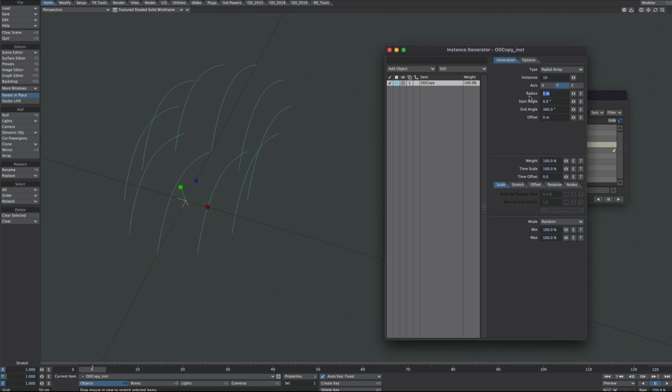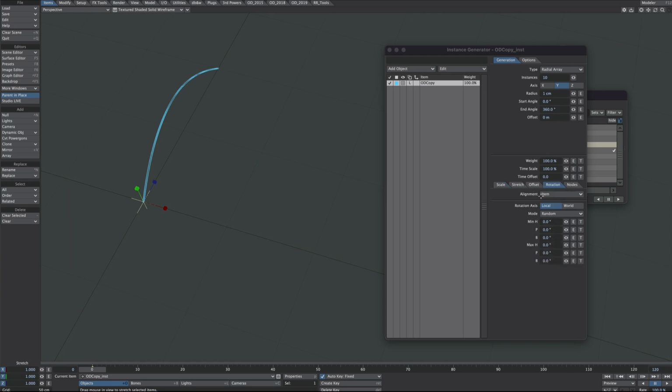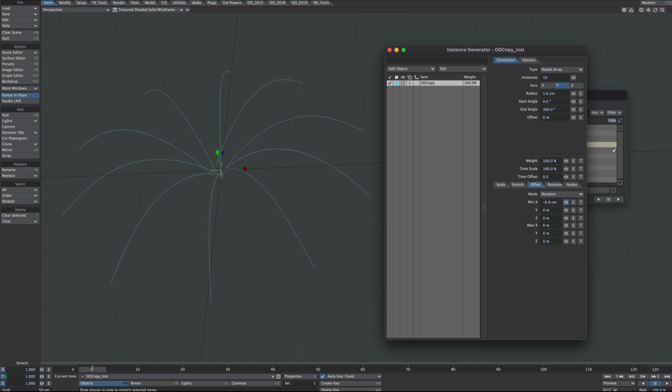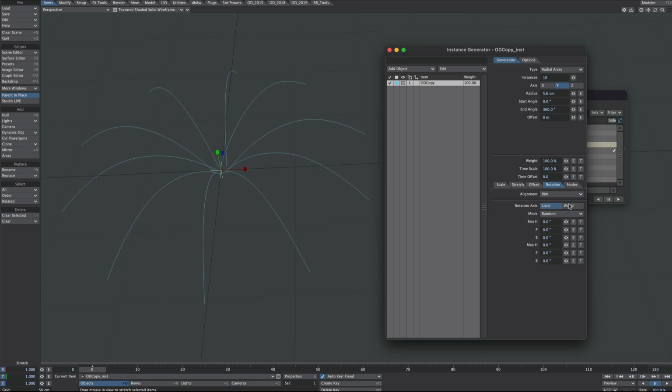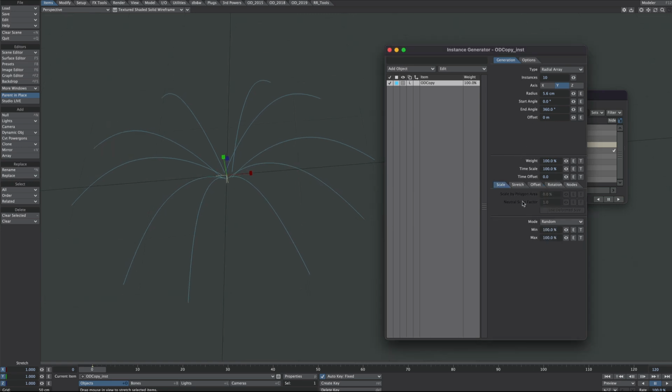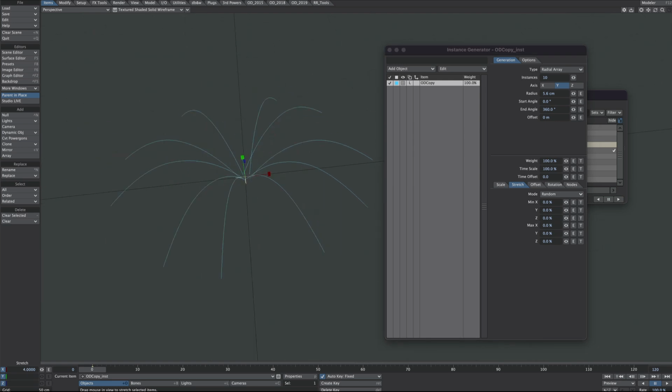That's nice. Radius, let's bring in a little bit. 1 centimeter, and then rotation, alignment, rim. Okay, I think we're pretty much there for this. Let's make that slightly wider. Perhaps we can offset just to take out some of that uniformity. Something like that. Anyway, scale again. Let's take this down so we've got varying lengths. In fact, rather than scale, let's try stretching it.